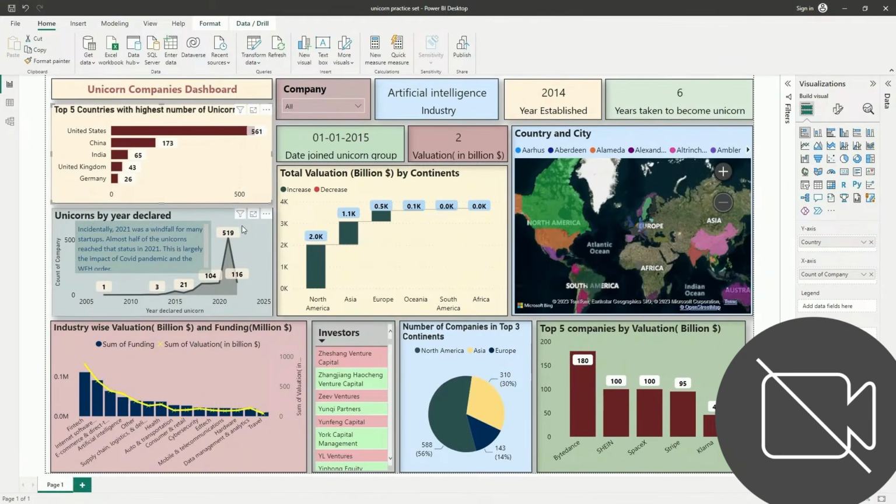Now if I'll talk about the area chart. Okay, so as we can see that this area chart is showing me number of companies declared unicorn per year. As we can see, the highest number of company declared as unicorn is in 2021.